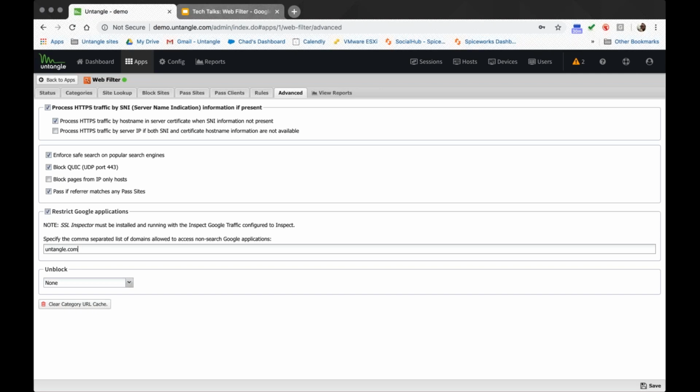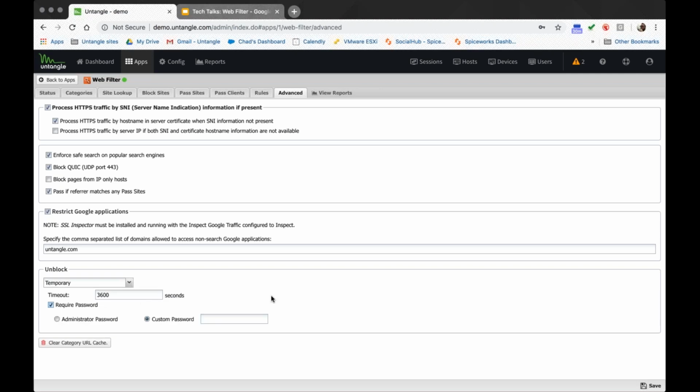And I wanted to touch on the unblock option here as well. So we can set an option to unblock a website temporarily or permanently. This is handy for teachers, administrators who want to be able to just do this from an endpoint. This presents a password field in the actual Untangle block page. It's set to reinstitute that block. The temporary block is set to default of an hour.